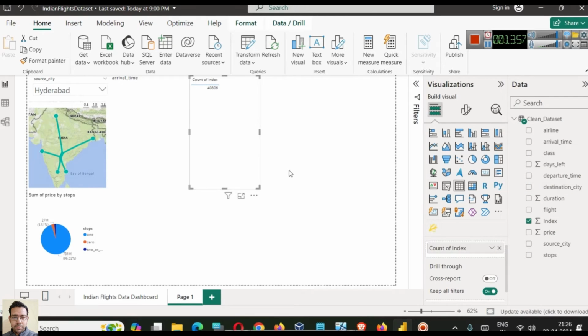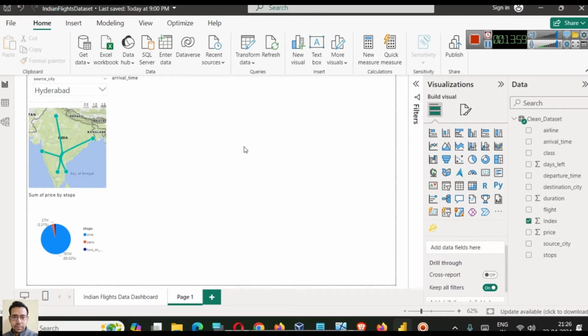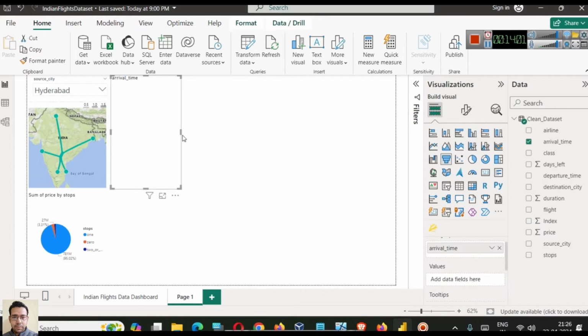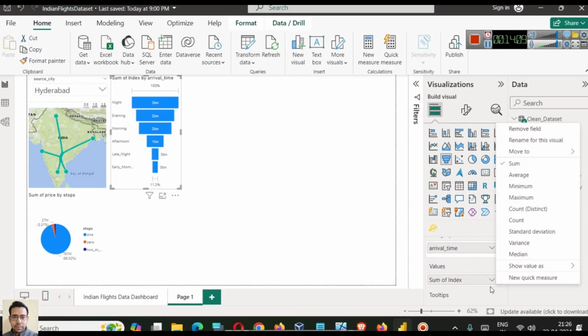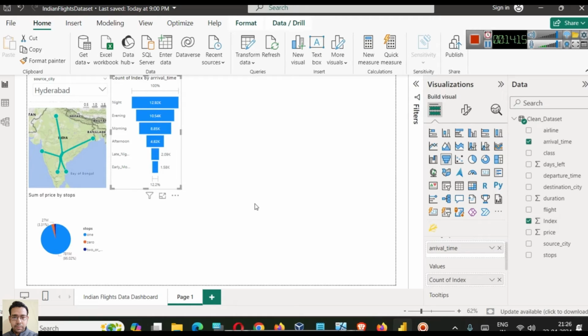Maybe I created another graph here. Yeah, so here I have to drag it, and it is sum of index, but sum of index will not make sense because it is showing billion data. So you have to select count of index. What is the difference between count and count distinct? Count distinct will count the distinct values, like the unique values.